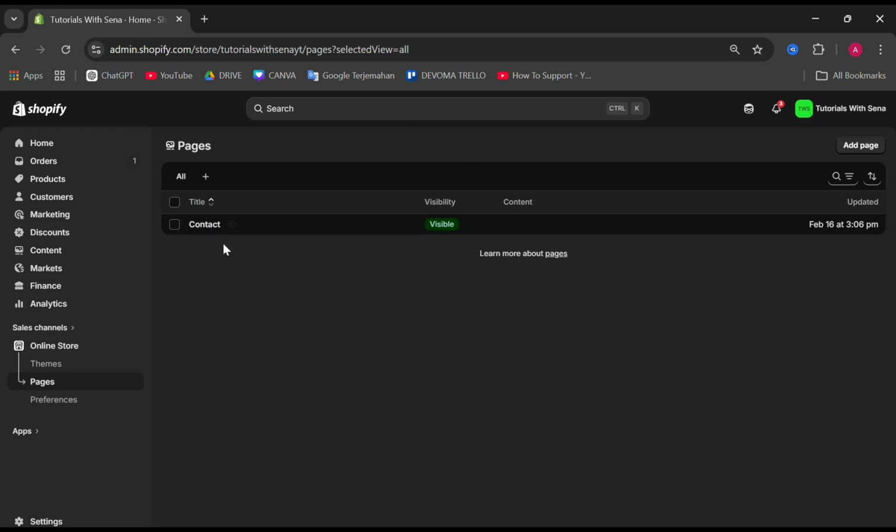So I only have one page, which is the contact page, and as you can see the visibility is visible, so it is in my store. So I'm going to change the visibility.